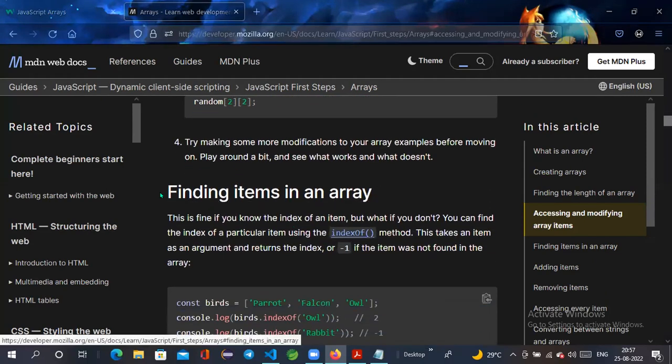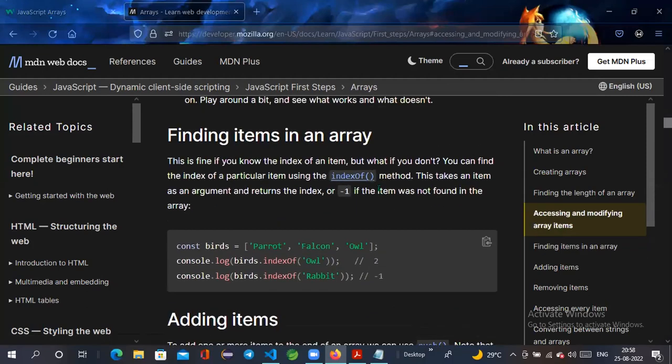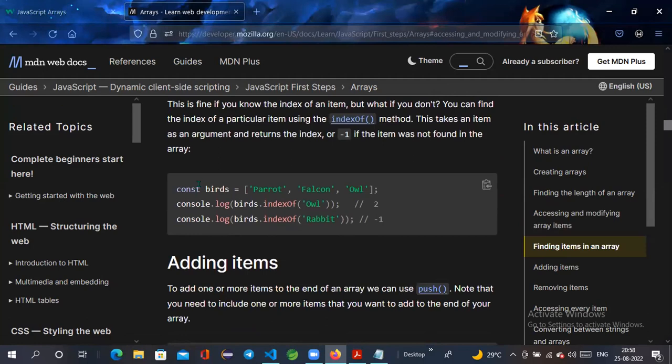Now this is very important: finding items in an array. I have defined the indexOf method. The previous day I told you about the indexOf method, so let's understand it. On this occasion they have taken birds: parrot, falcon, and owl. They have taken the three elements, parrot, falcon, and owl. And then we have to print birds.indexOf('owl').